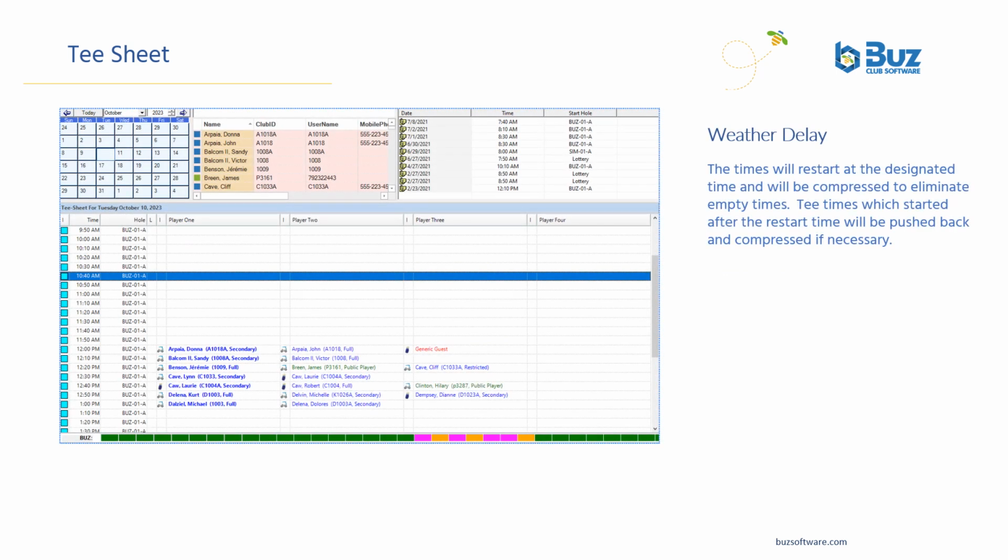The times will restart at the designated time and will be compressed to eliminate empty times. Tee times which started after the restart time will be pushed back and compressed if necessary.